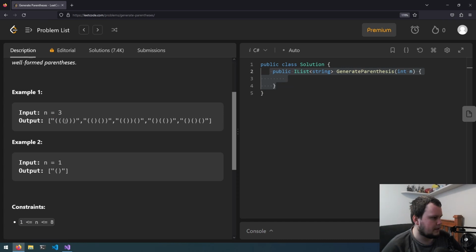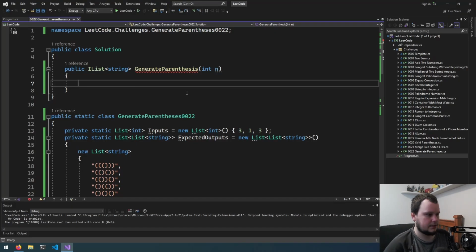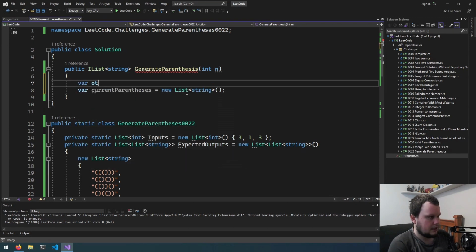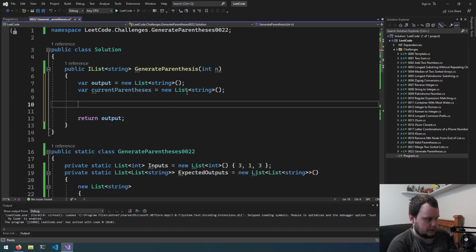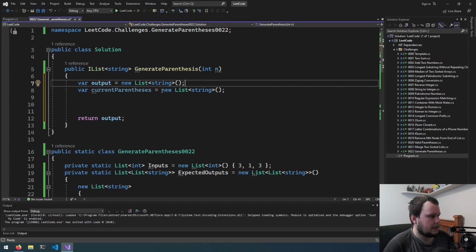So it starts off 3, where does it change? So it's these two swap, and it's like these two swap. Actually, that's a starting point, so we'll start off with current parentheses equals new list. Also create var output equals new list. And we'll just put the return at the bottom. And we'll just do, actually no, this should be an array.